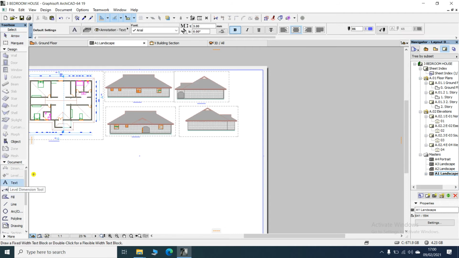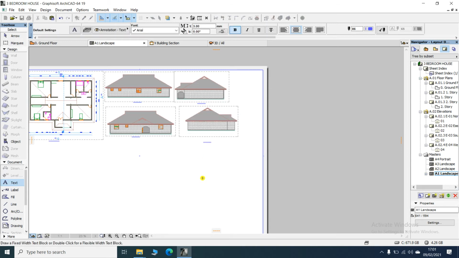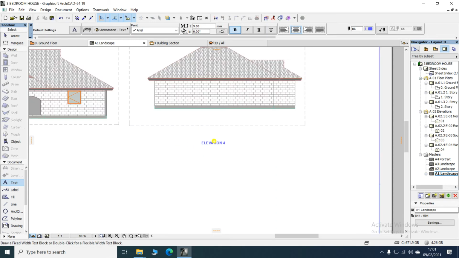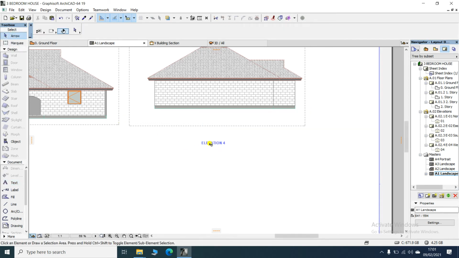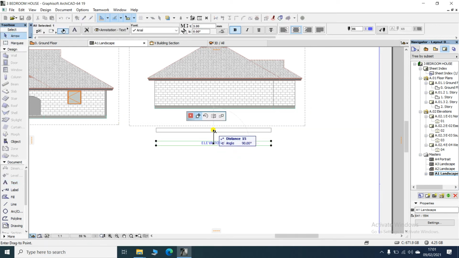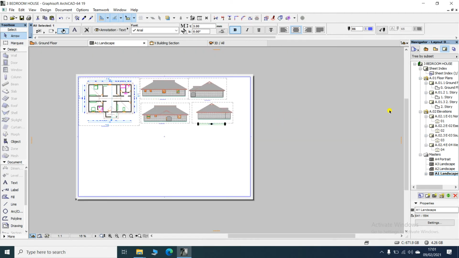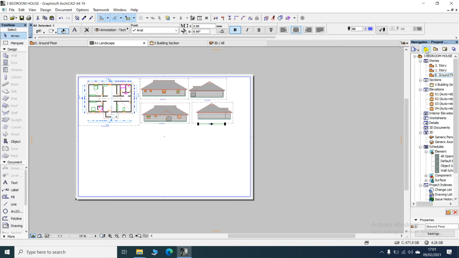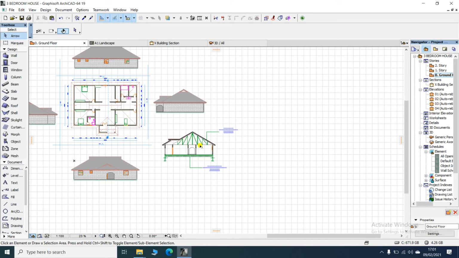And then you come and select text. You say that this is elevation 4. You can click on it. You have to go to arrow, click on it, and then move it to a suitable place. So I have all my elevations. I'm remaining with my section, which is this one.